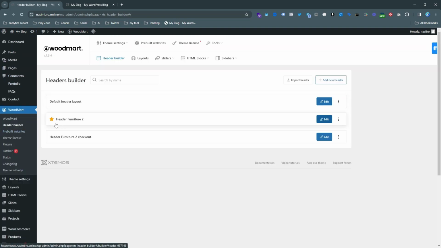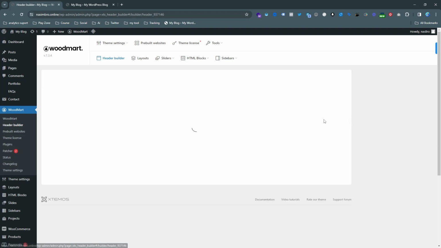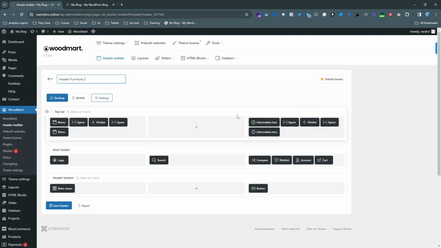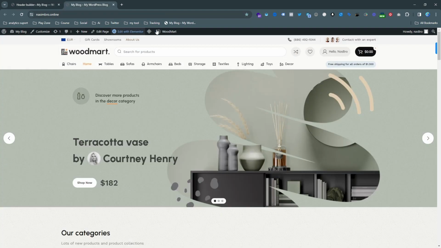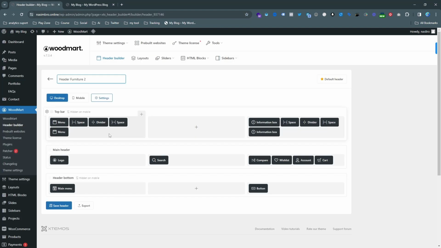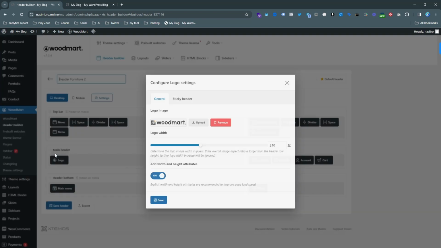So you can see this header furniture 2 is now active. We just simply need to edit that and try to find the logo here. And you can see, just try to understand this roadmap. This one is the bar, this one the menu bar, and this one the logo. So this is the main bar, top bar, main header, header button. Okay, so we just need to hit the edit, and you can see the logo is here.